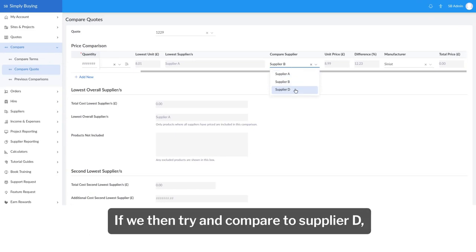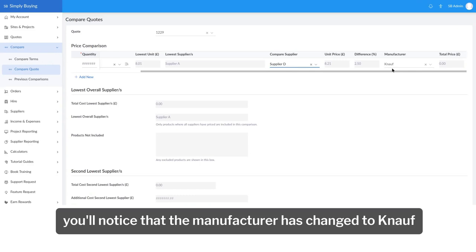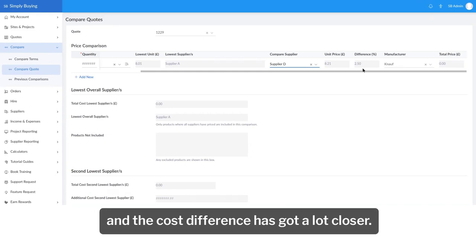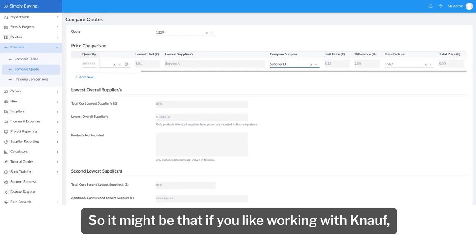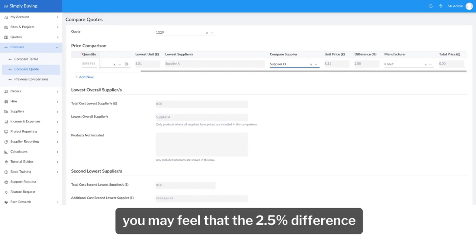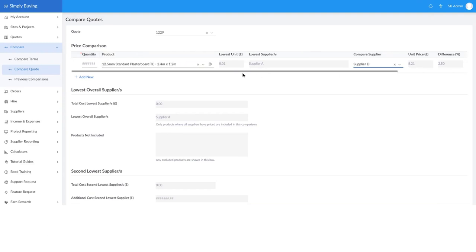If we then try and compare to supplier D, you'll notice that the manufacturer has changed to Knauf and the cost difference has got a lot closer. So it might be that if you like working with Knauf, you may feel that the 2.5% difference is worth paying to get the product that you want to work with.